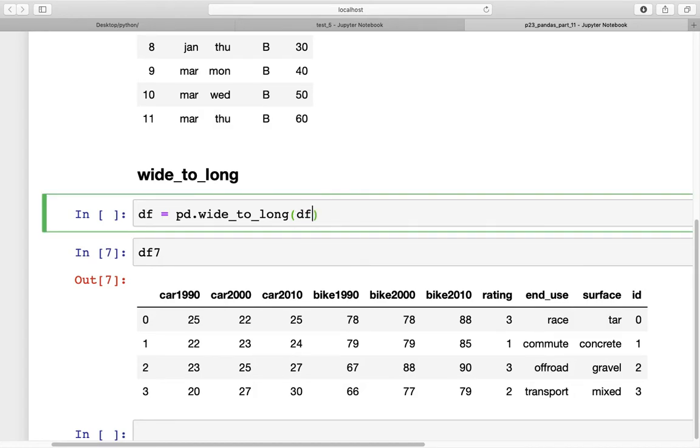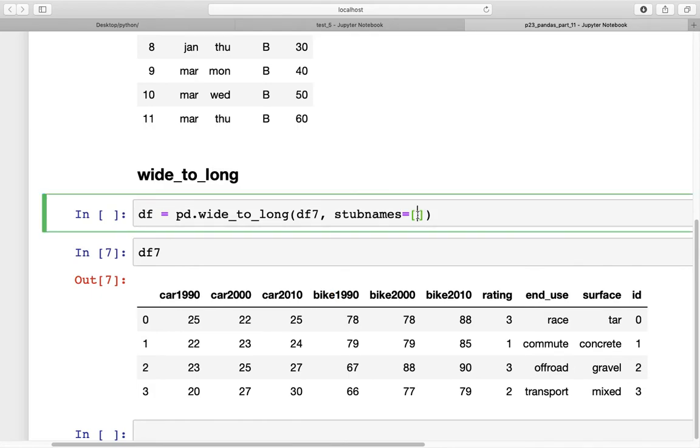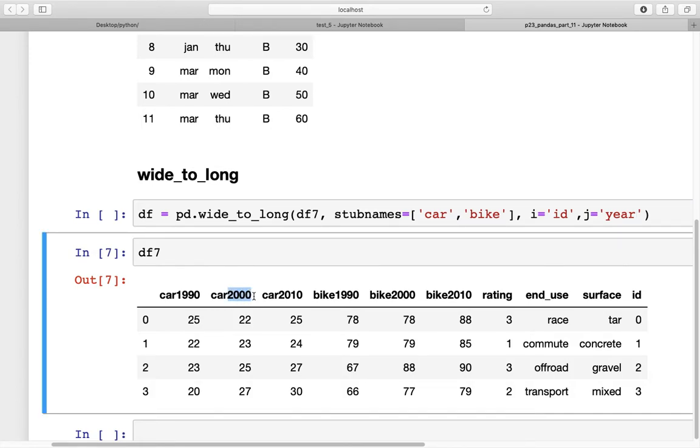Now in this we need stubnames, and the stubnames are the part that we need to separate out from the column names. So here we are going to separate out car and bike, and that's what we are going to put in here. We have car and we have bike, and we'll give ID names. So indices i and j for rows, those will be 2 levels. So here we have i, and then we also give j, which will have the year, which would be the second part that will be separated out from the column names.